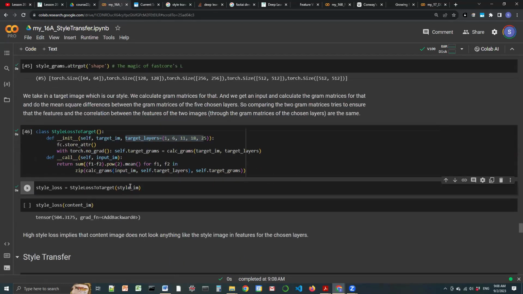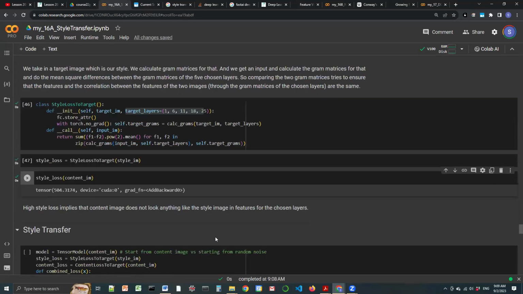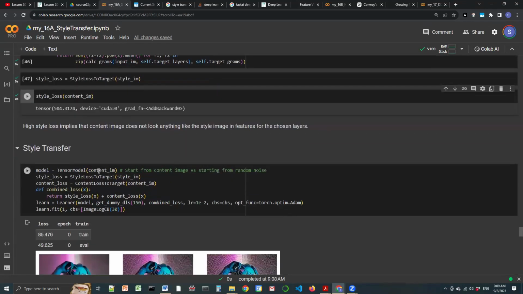So we define a style loss to target and provide in the style image, and we compute the style loss of the content image. Obviously, it's a high style loss. It implies that the content image does not look like anything in the style image, right? In features for the chosen layer. Now we combine the 2 losses. We combine the style loss, and we also use the content loss that we have defined previously.